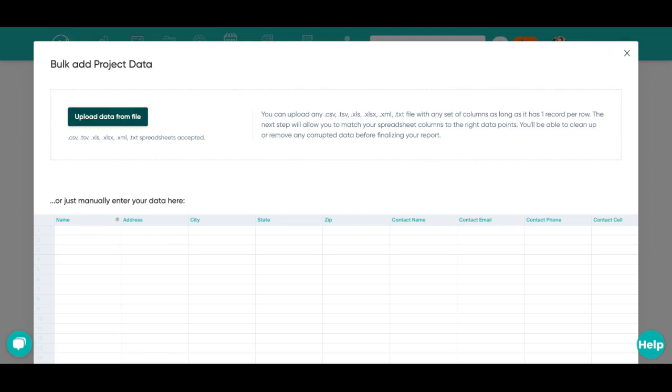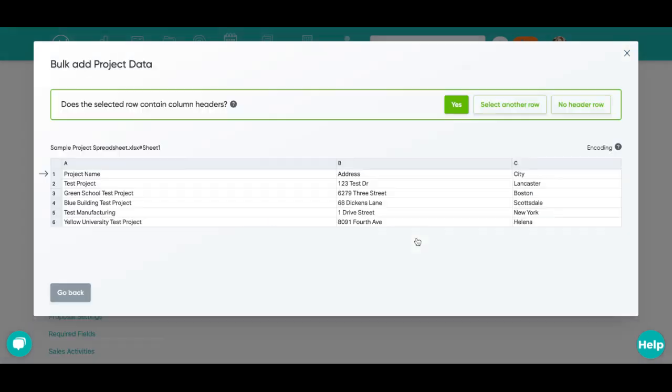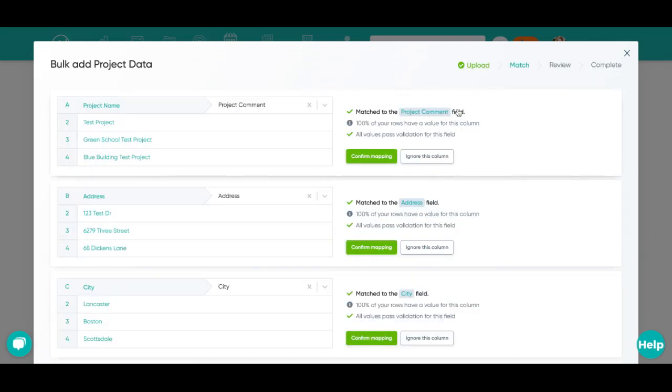I'll click Data from File, choose my project spreadsheet. It may take a few minutes to load depending on how large your file is. Obviously, I'll need to select the header row. And this is where I'll be able to map the different fields of my spreadsheet into the system.